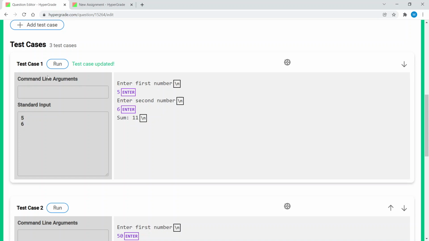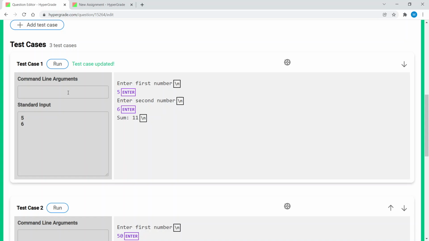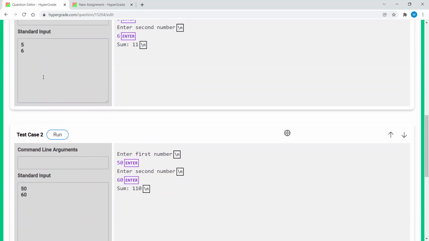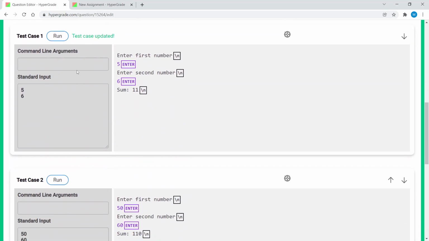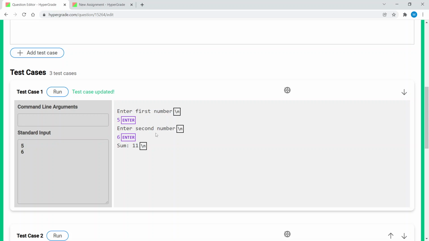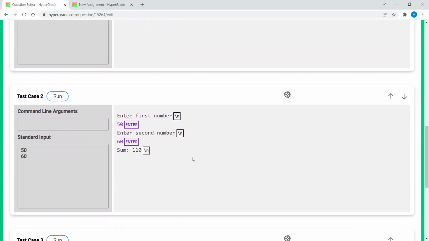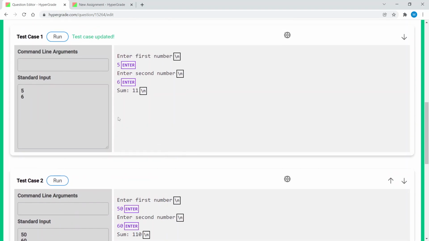In HyperGrade, test cases are run sequentially. They're run right after each other. So I click on the Run, and it's going to execute test case 1, 2, and then 3. This is nice because you can have the result of test case 1 be fed into the input of test case 2. Specifically, if you have a program that writes a file out, you can have that file being read on the second test case. Test cases are run sequentially.